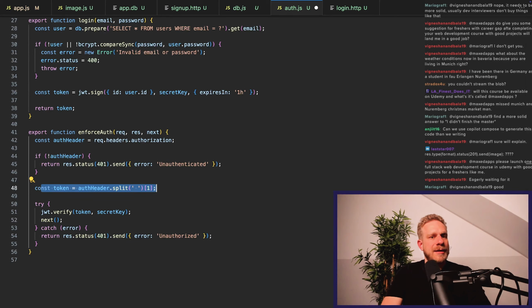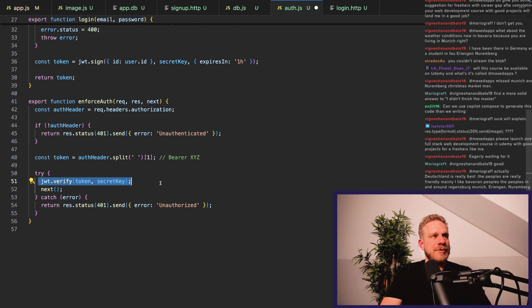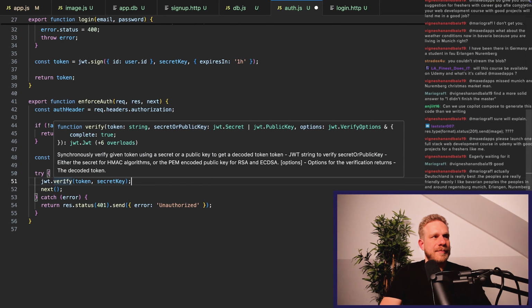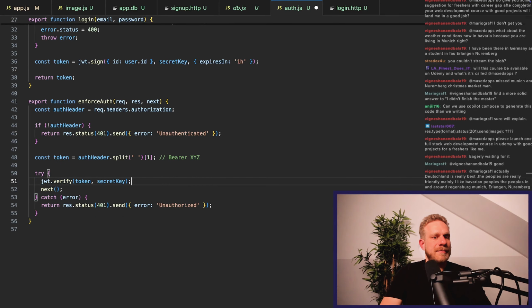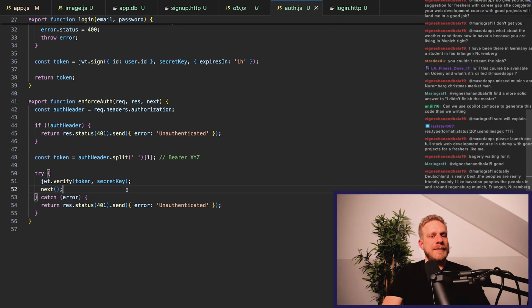Then I got my token by splitting that auth header, because we typically got something like Bearer, and then I got my token. So I split this so that I just get the token by using the second element here after splitting this into an array of 2 elements. So that will give me my token. And then I try verifying that token. And yeah, exactly. That should throw an error if it's an invalid token, in which case we return an error response saying unauthenticated. Otherwise, we call next so that the request can move on to the next middleware in line.